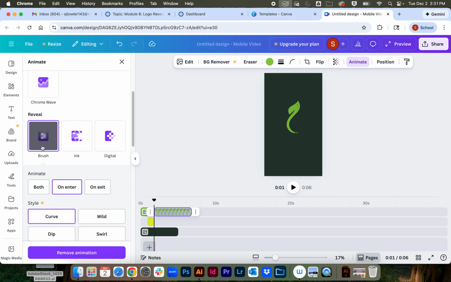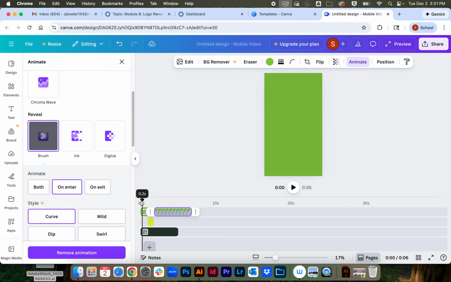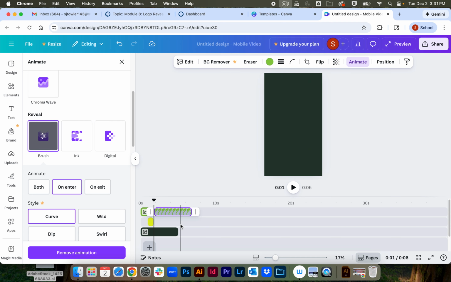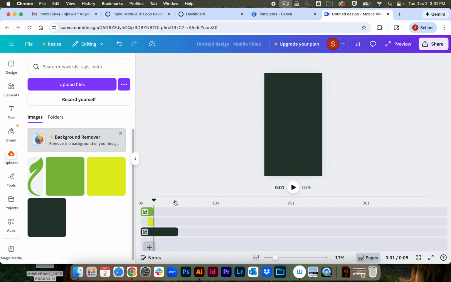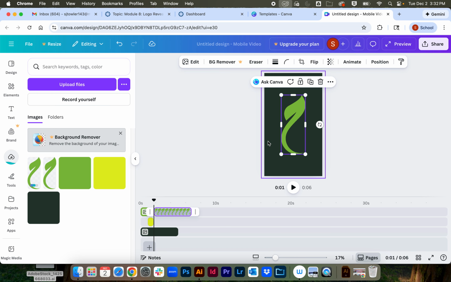I'm going to pick this brush, and then you can see here it's in my timeline. I want it just on enter. And so now we go like this. We've got our little intro. Oh, hold on a second. That's kind of weird. It didn't make a new layer for us. We paste it back in.